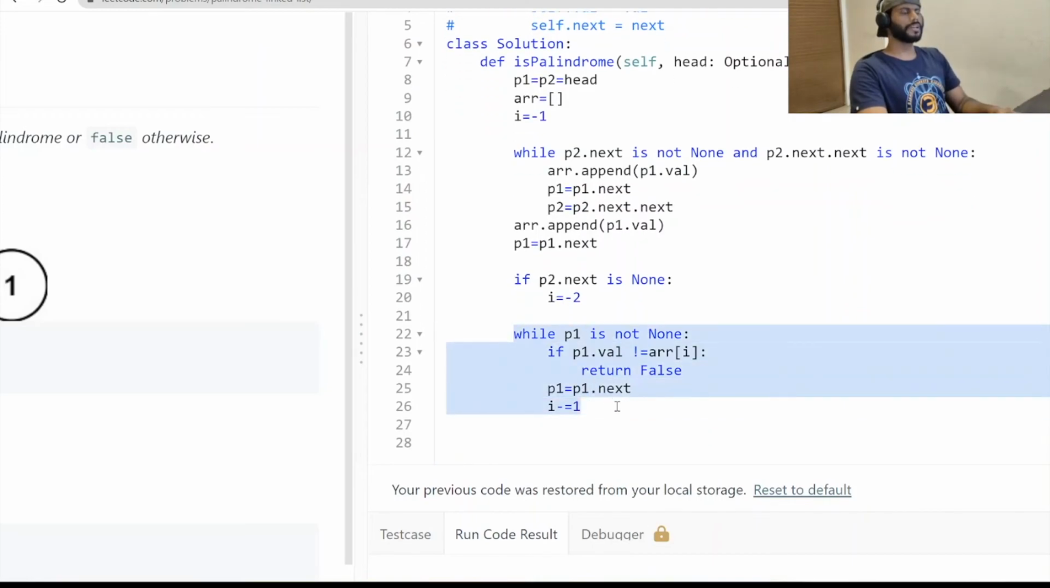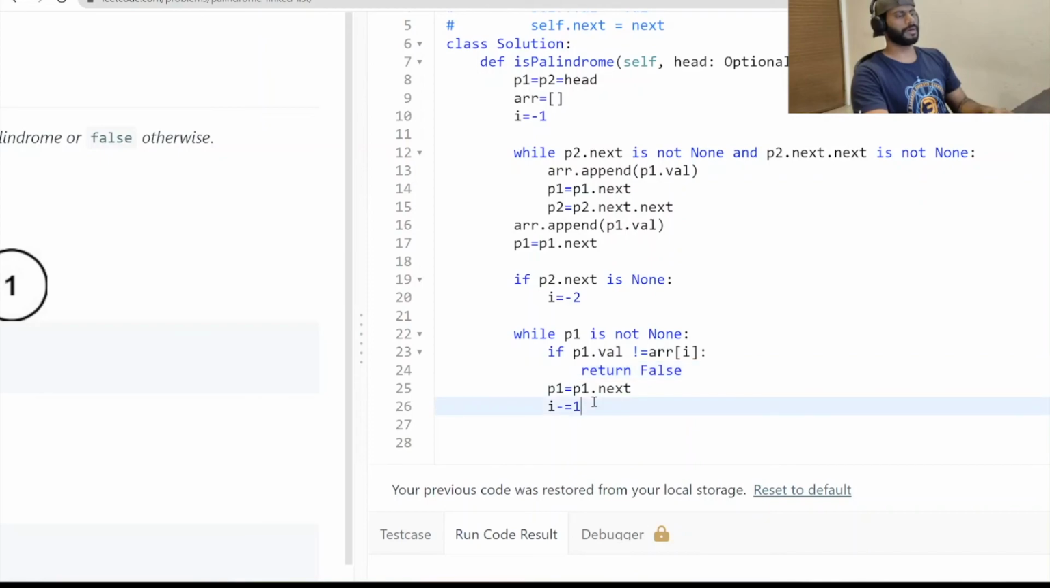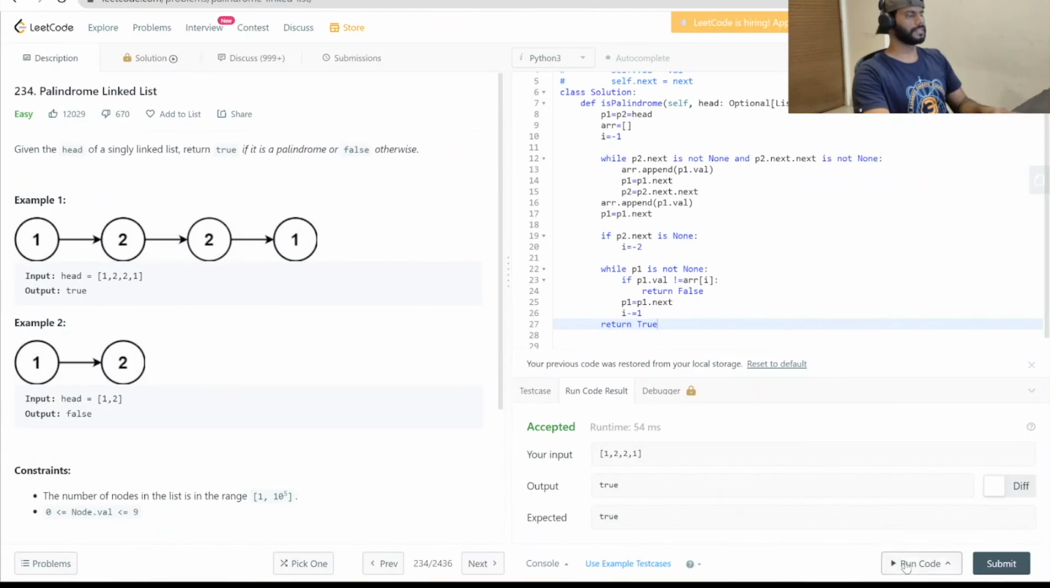So this while loop will execute till p1 reaches the end, and node by node it checks the values against the array from the backward direction. If any of the values is not equal, it will simply return false. And if this while loop is over and we haven't returned false, it means all the values were equal. So by default here we are going to return true. So we are done. This is the logic. So let us run this code.